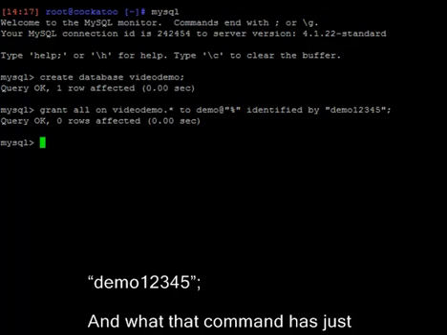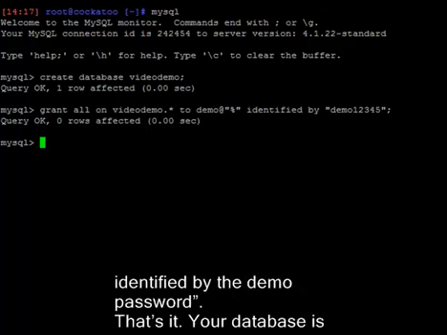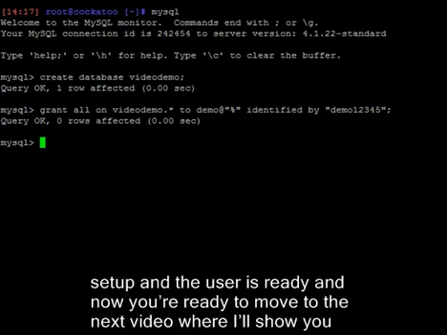And what that command has just done is grant all privileges on the video demo database to a user called demo at any host identified by the demo password. And that's it. Your database is set up and the user's ready.